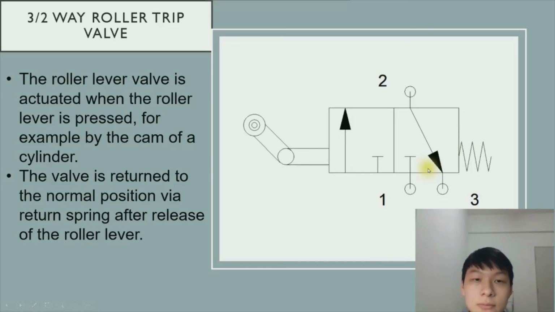And this is the symbol for the 3-2-way roller trip valve. The left-hand side is the roller trip and the right-hand side is the spring. The roller lever valve is actuated when the roller lever is pressed, for example by the cam of a cylinder. The valve is returned to the normal position via a return spring after release of the roller lever.